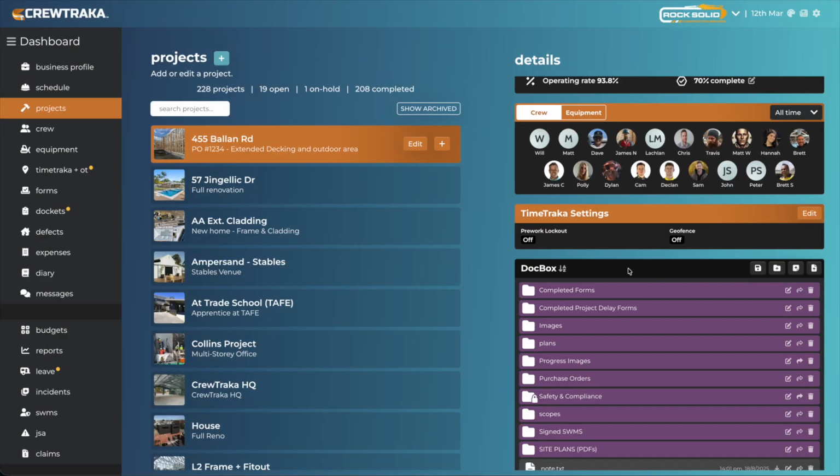You also have a full doc box here, so you can store all of your site plans, notes, images, that sort of stuff directly in here. There are no file size limits, so you can create forms, folders within folders, and you can share any of these off with a client if you need to.